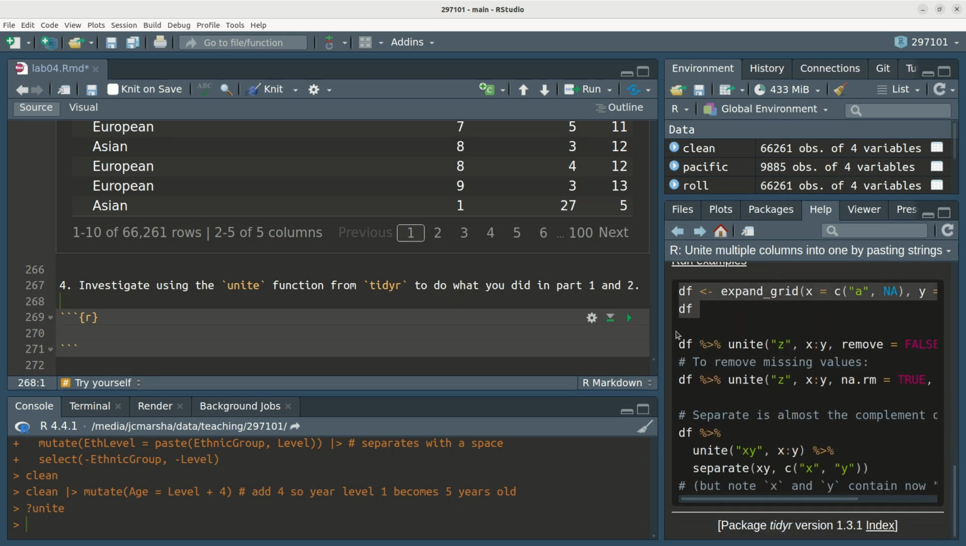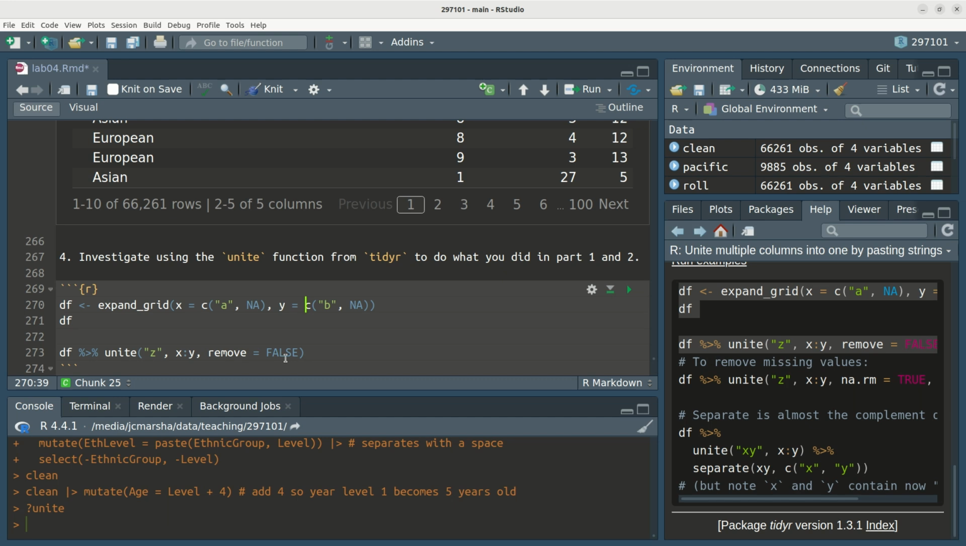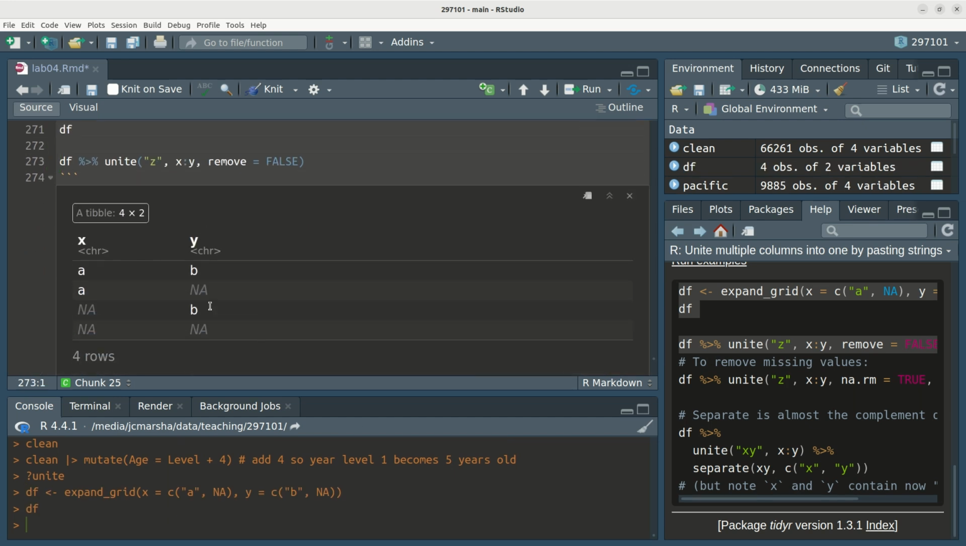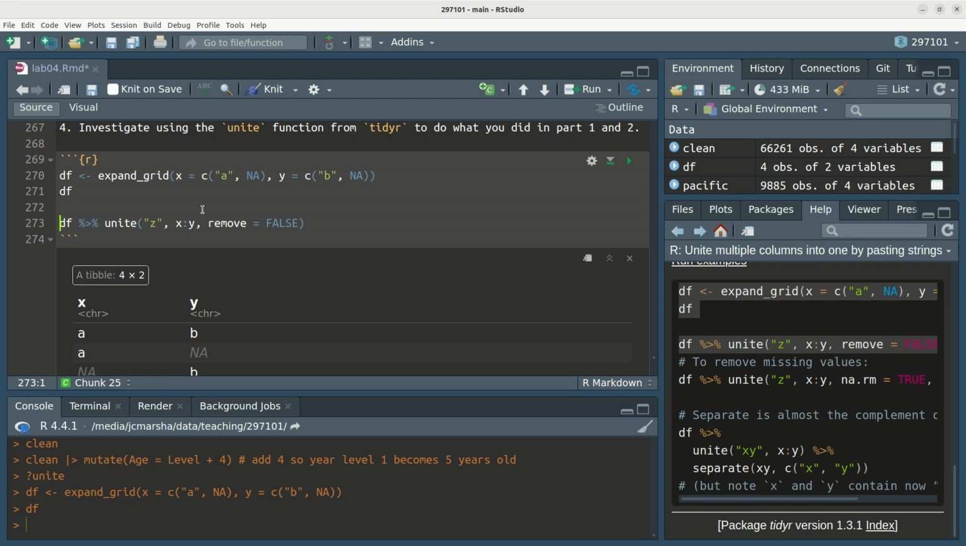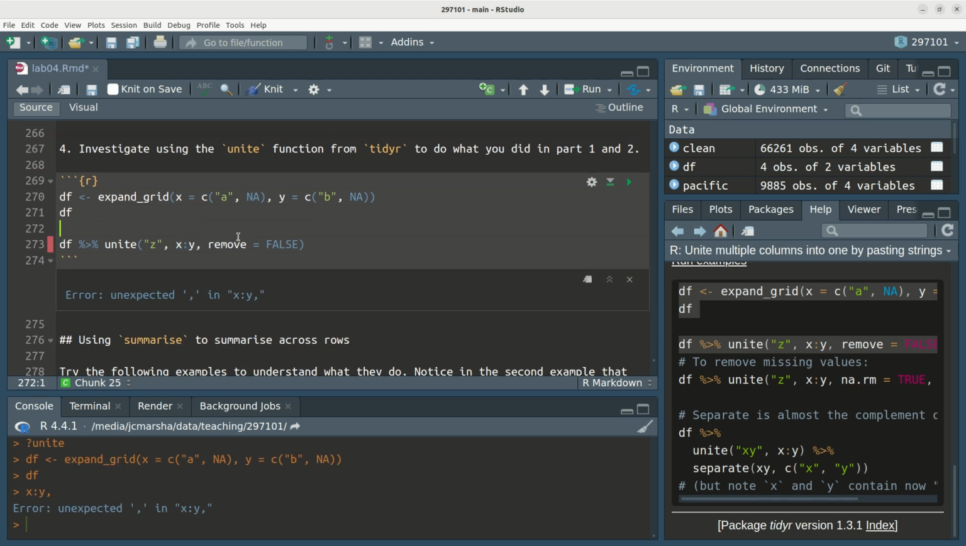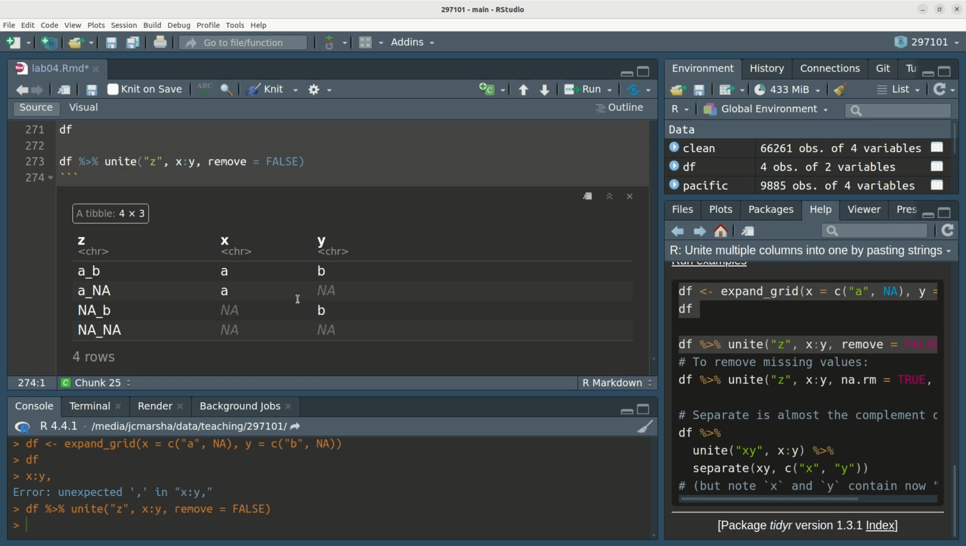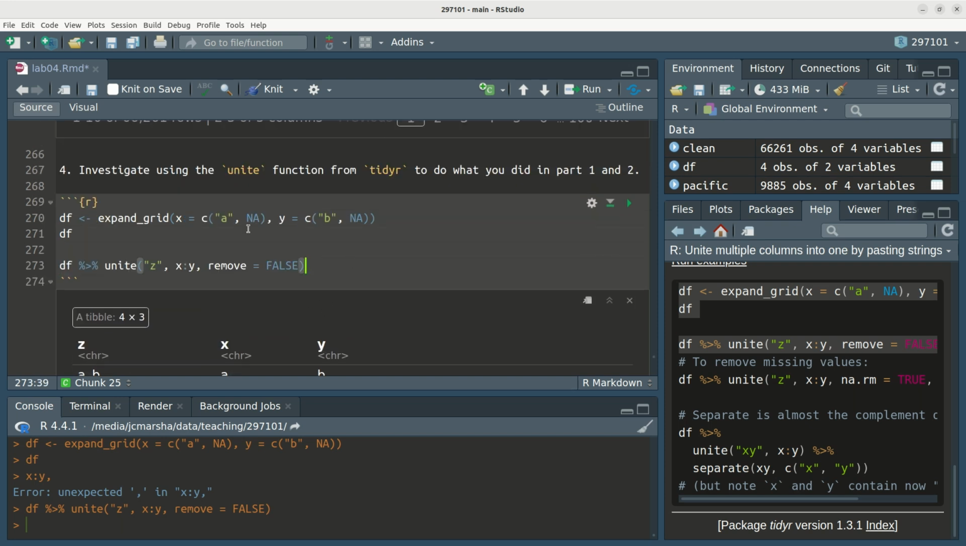So let's just copy and paste this and see what happens. Notice that this is using the old pipe. It's interesting, isn't it? Let's run this code and see what happens. So this is creating some data. We've got some X's and some Y's, and then we're uniting into a new variable Z, X and Y. So it's basically just grabbing these two things and pasting them together with an underscore, isn't it?